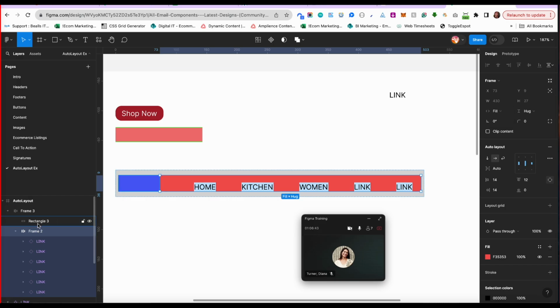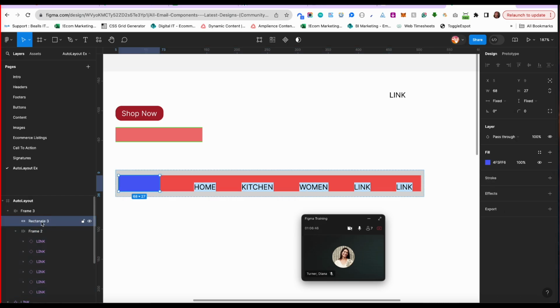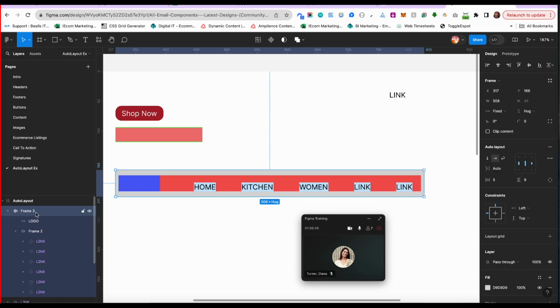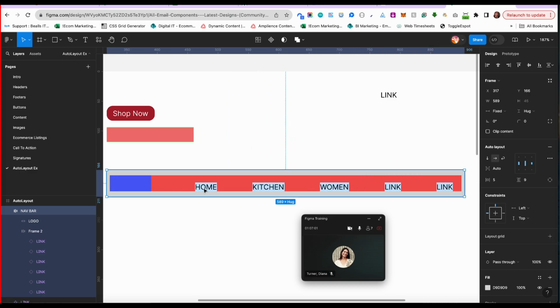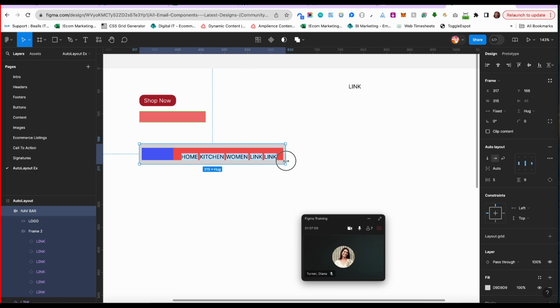And so then I have this rectangle logo. See, this is why I have this frame outside, which is my nav bar. And so my nav bar now determines the size, but then all of my links are kind of dancing, and Figma is automatically figuring out how much space should be in between them. And I don't have to do that, which is really awesome, right?